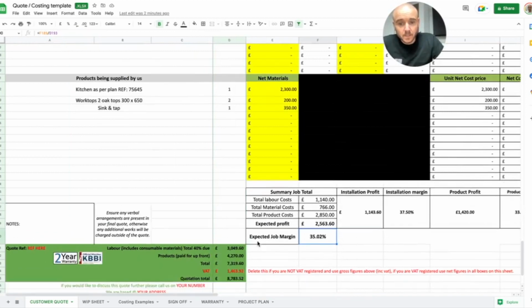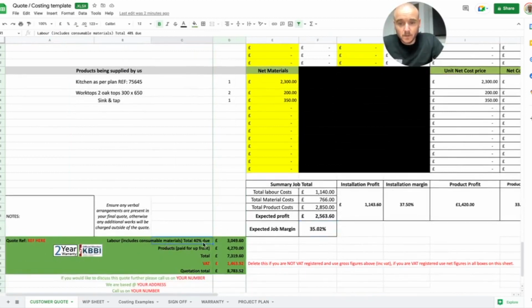And then this works out down here. So we've got labor, and then again, change the reference. So you might want to put, if it's Mrs. Jones, put Jones 1, or, you know, whatever your reference would be for that job. Anything in red you need to change.